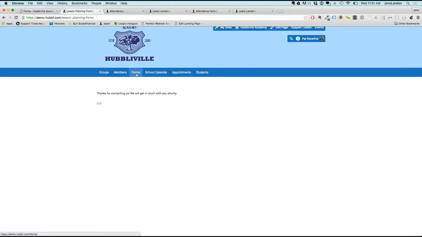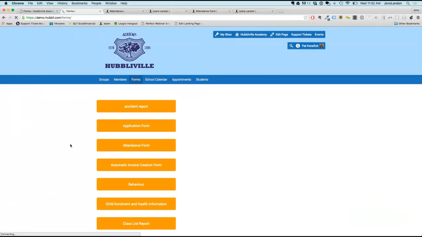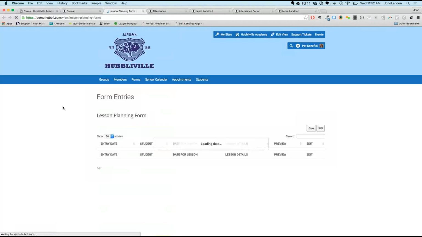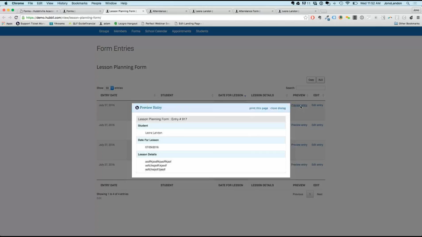So now if I go back to the forms page, and I look at the entries, I've got my entries here. So this can be organized by date. It's not a calendar view, but it's a list view of dates, or date for lesson. You could just click on the heading to sort, and take a look at it, see what all the details are.